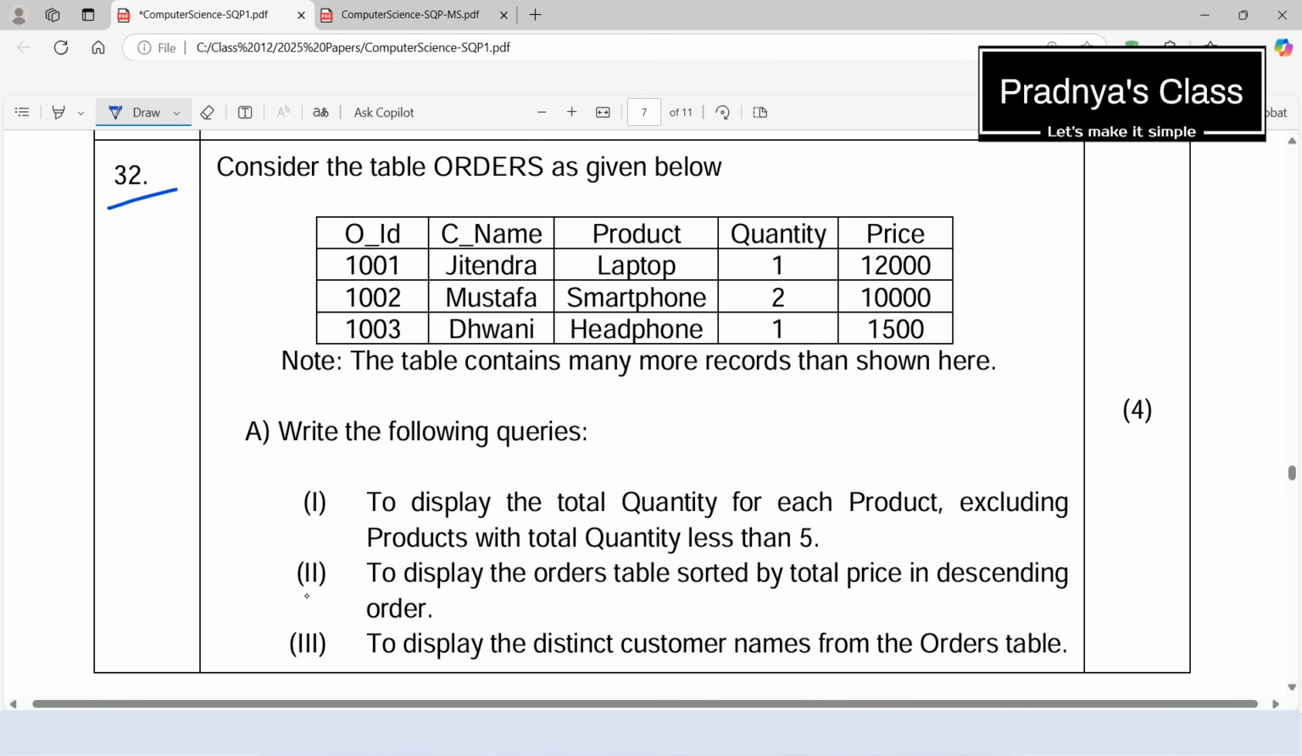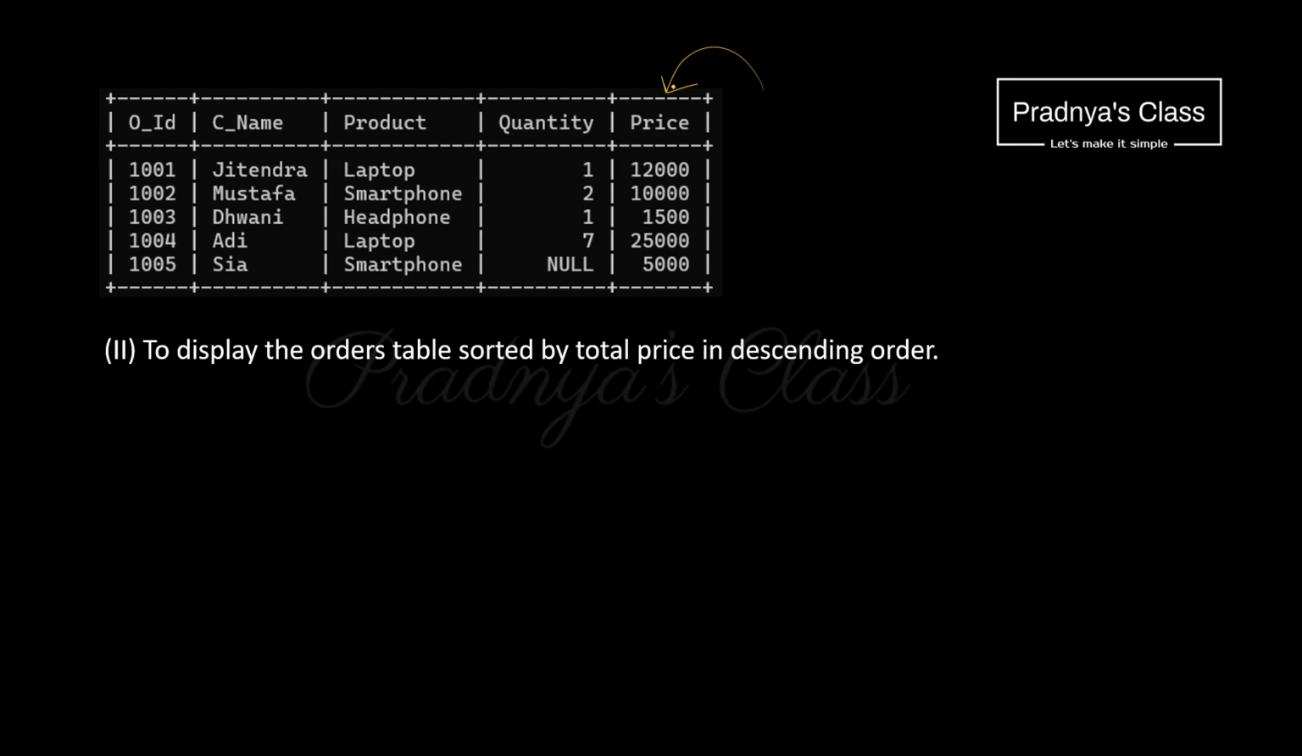Let's try to write the second query to display the orders table sorted by total price in descending order. For ordering, we know we have the order by clause, and if you want to display the records in descending order, we will be using the DESC clause. For price, I am going to use this column. So let's write the query. Select star from orders.